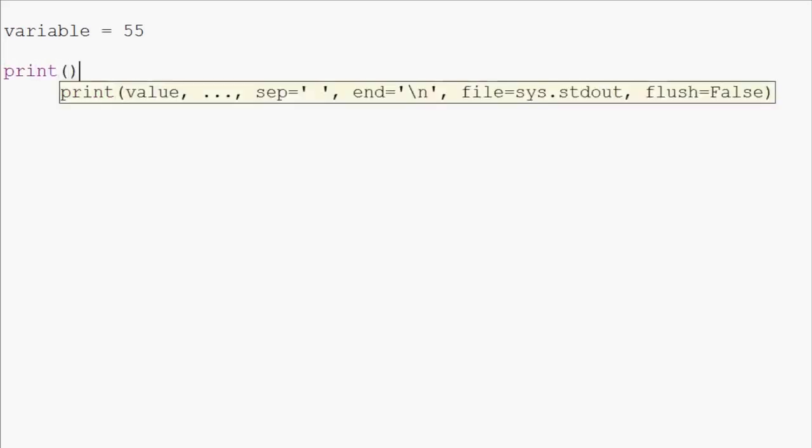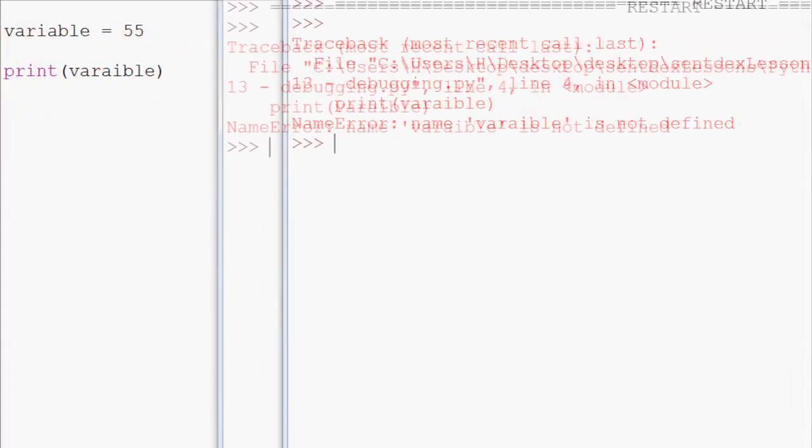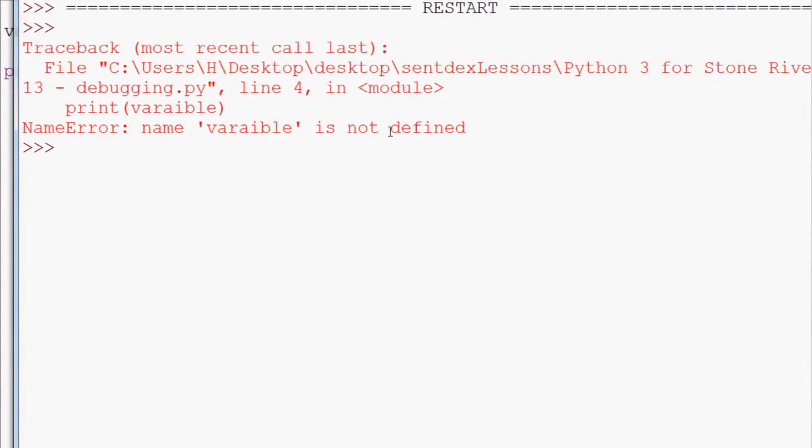So a great example of that would be a word like, I don't know, variable. We just say variable equals 55. Then we go to print that variable, and we misspell it. Now again, since we're looking for it, you probably see it immediately, but you'd be surprised how quickly and how often you're going to miss it. So this throws a name error and it says variable is not defined.